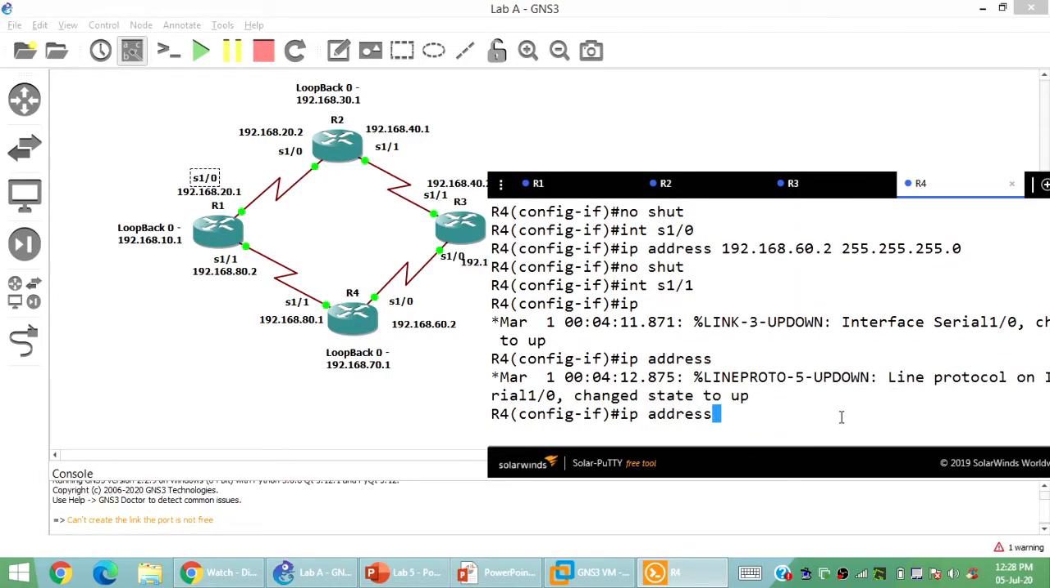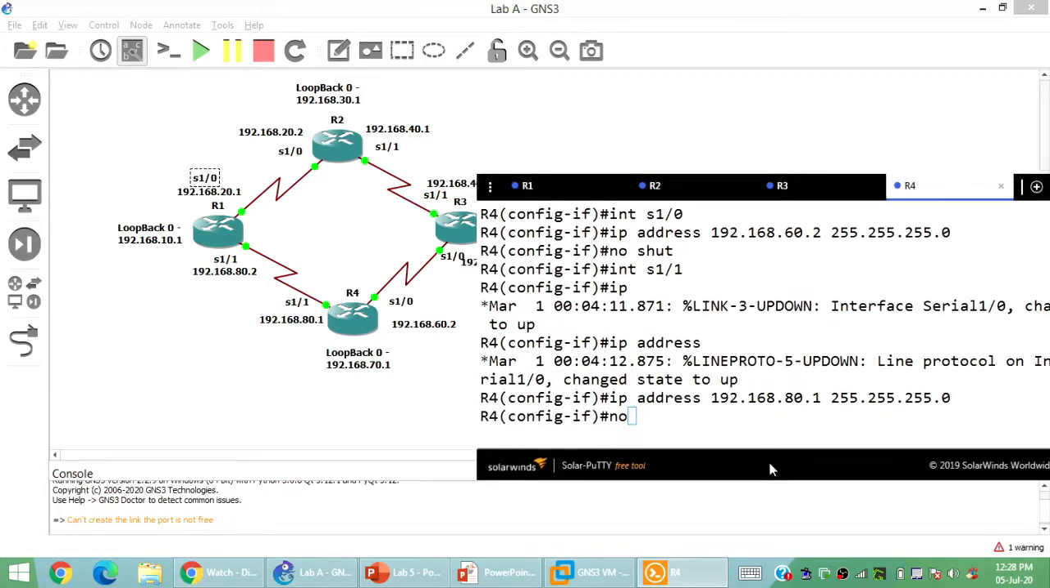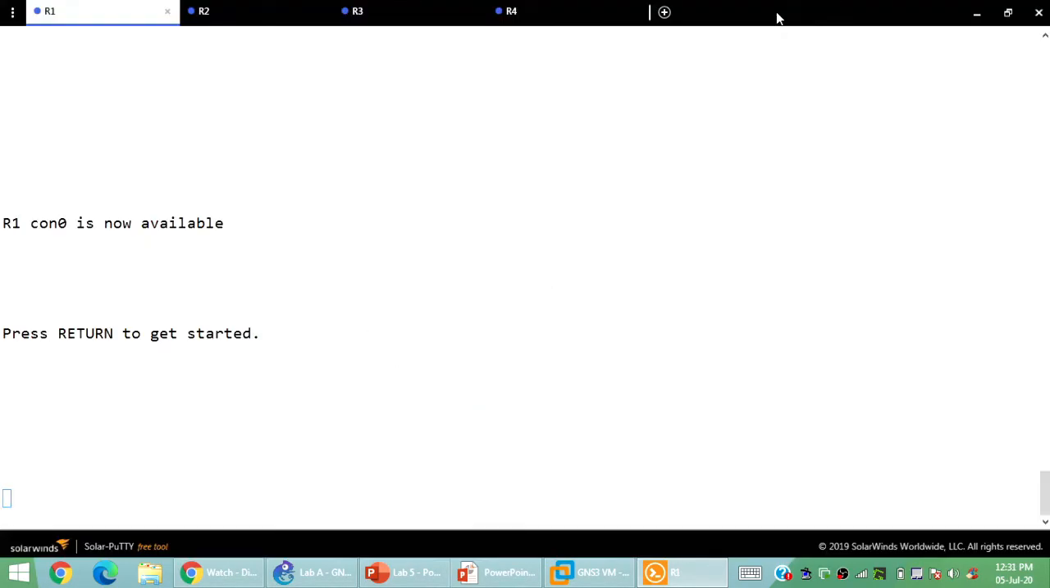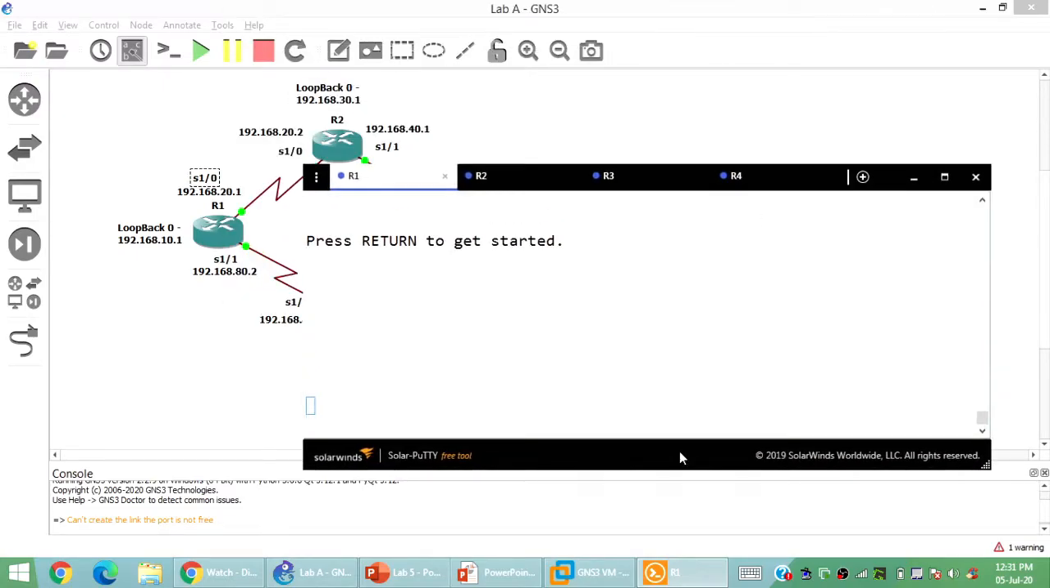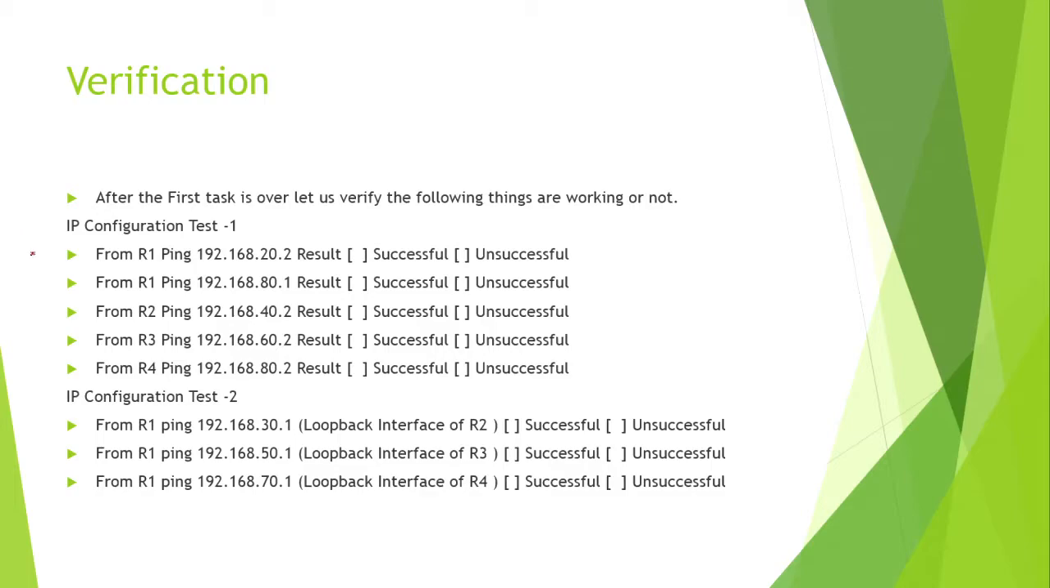60.2, 255.255.255.0 and no shut. Then interface S1/1 with IP address, you can see over here, 192.168.80.1 with 255.255.255.0 and no shut. Yes, it's done. Okay, once again a little bit hangy. Okay, done. So as you can see over here, all the routers are now configured. With all these things, we just need to verify each and every aspect.